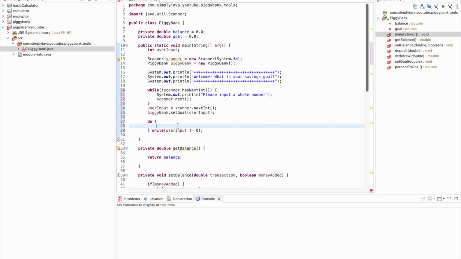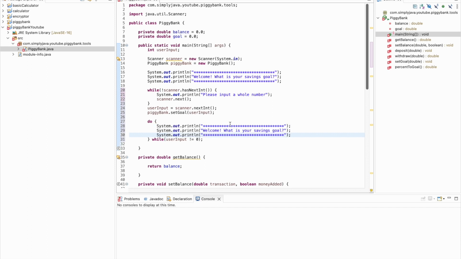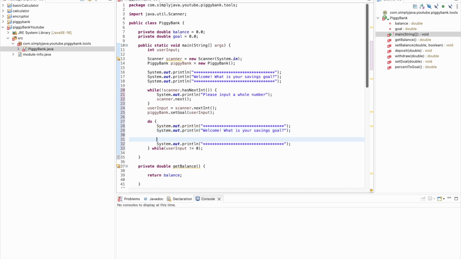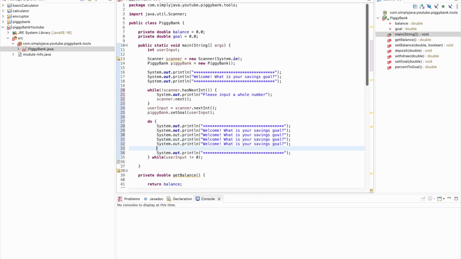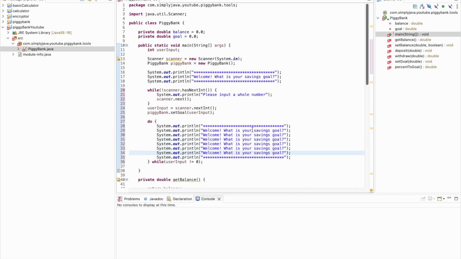I'm going to copy and paste a little bit for this part, only because we're going to use quite a few System.out.println lines, and there isn't really a point to just type all of these out, right? So let's just go ahead. I think we're going to need probably six more. So let's see: 2, 3, 4, 5, 6 maybe.